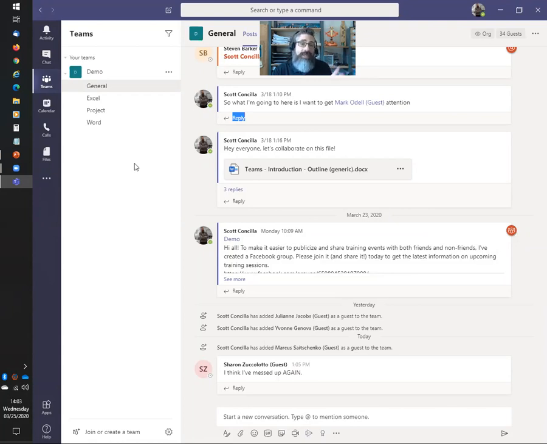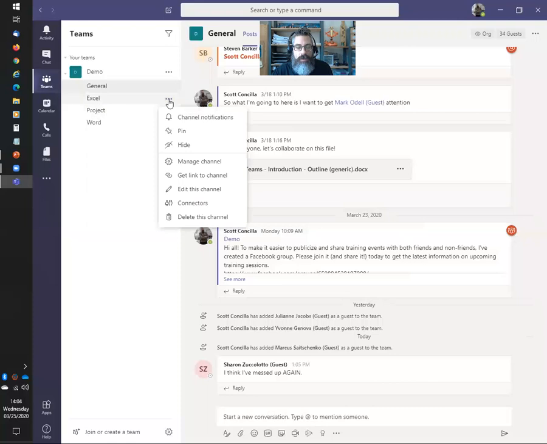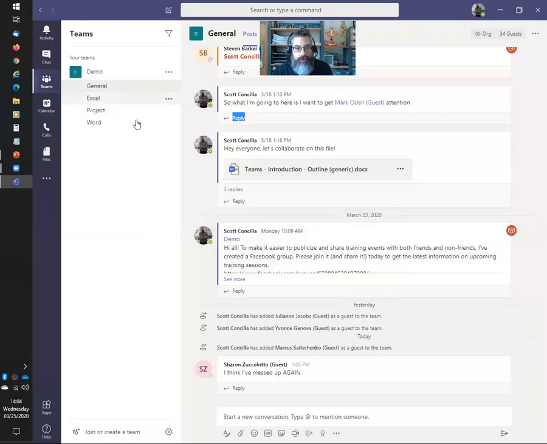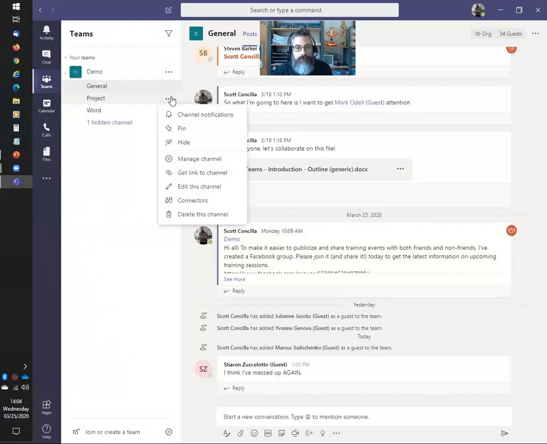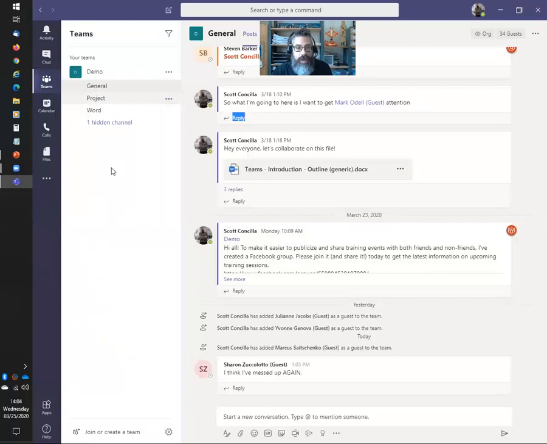What you can do, though, to clean it up a little is that you can hide channels just like you hide teams. So if I don't want to see some of these other channels here, like maybe I never look at them, I can click on the three-dot menu and I can say hide. And what I'll start to get is this section called hidden channels.